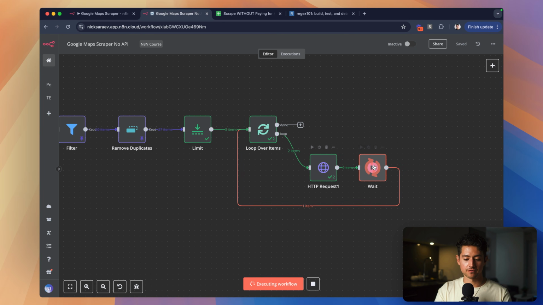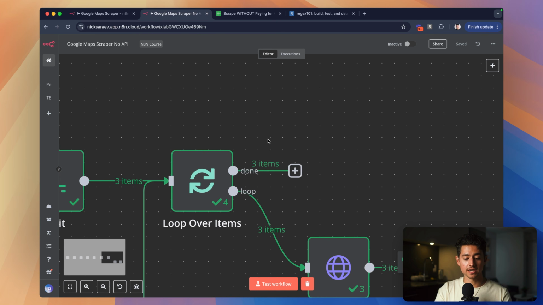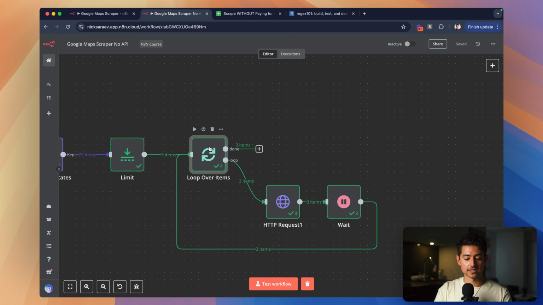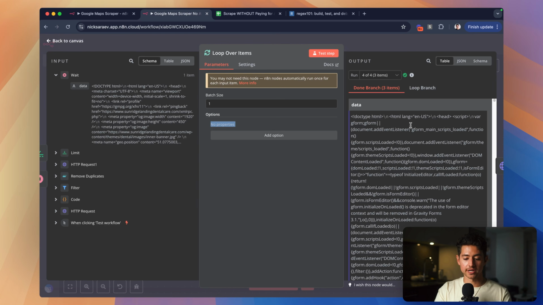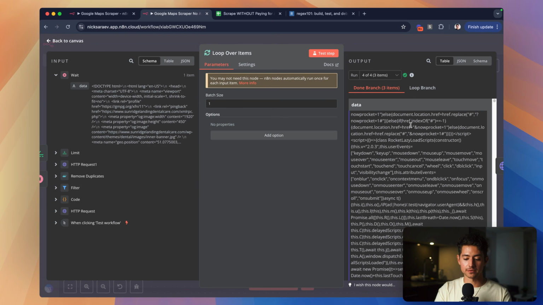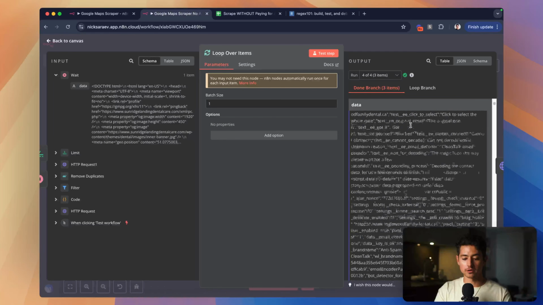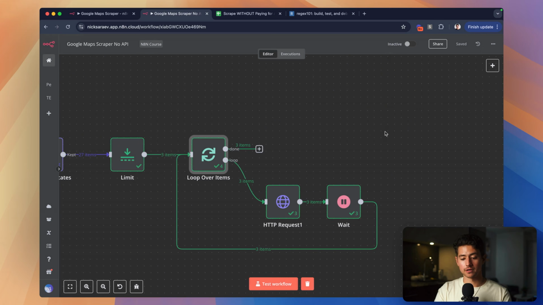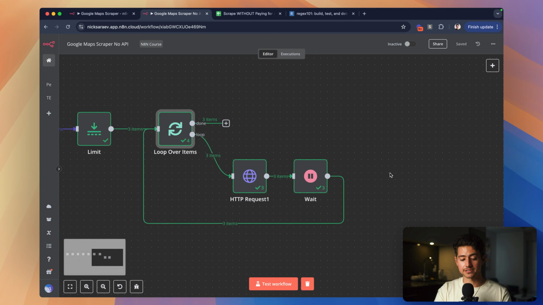As you can see, first item done, second item done, third item done. And once we're done, it returns 3 items. How cool is that? So what is it returning right now? Well, it's returning all of the HTML from the websites that we just scraped. So a bunch more code. But this isn't really what we're looking for, is it? No, it's not. What we're looking for is the email addresses, okay?